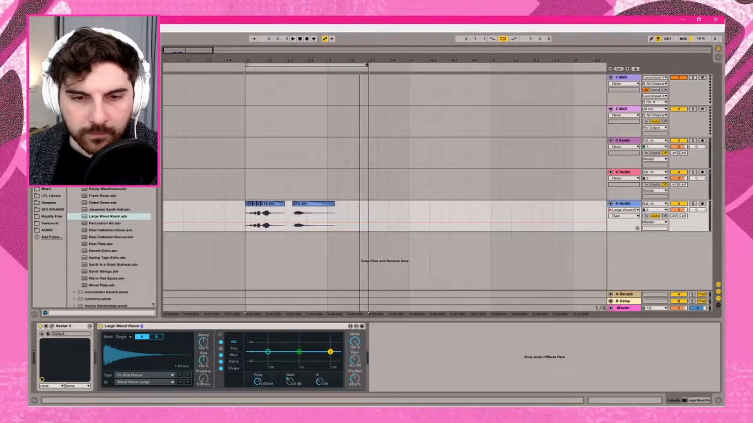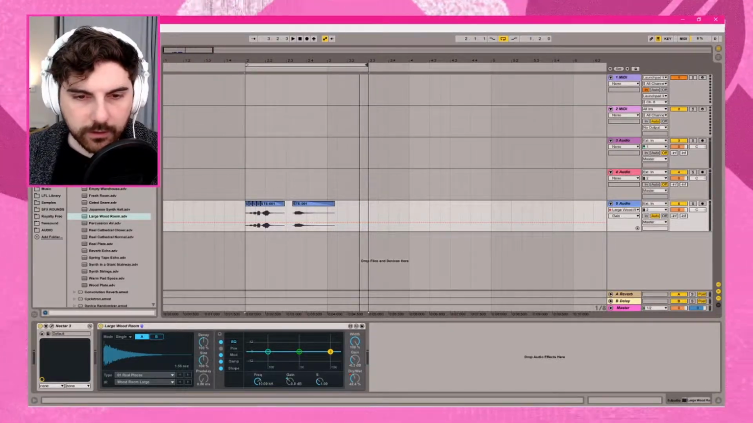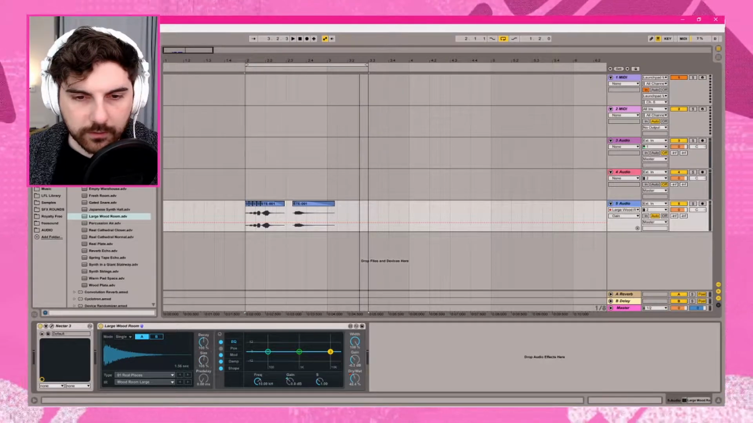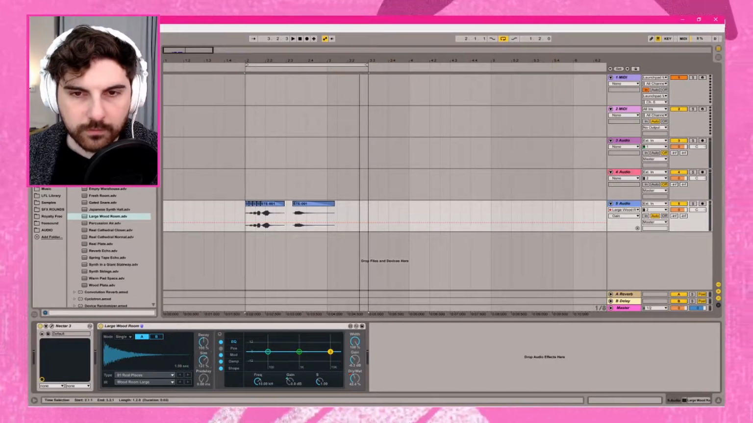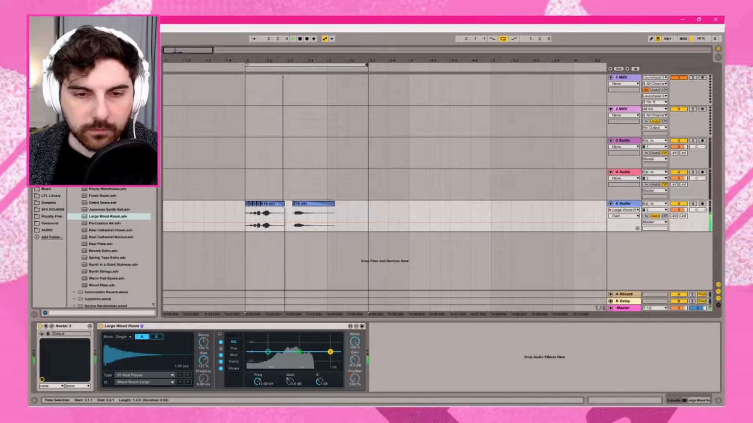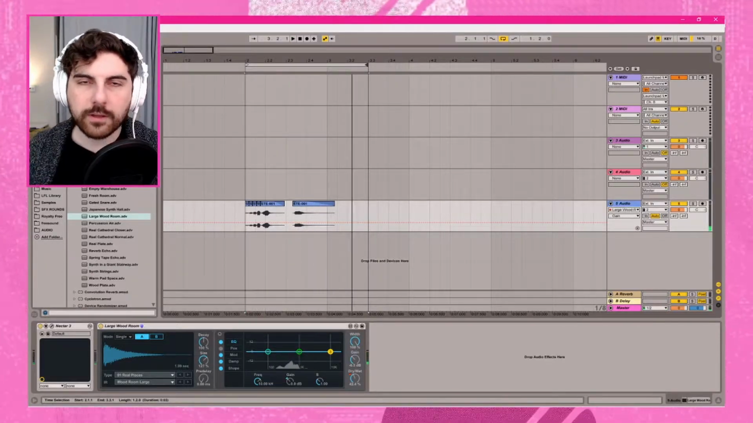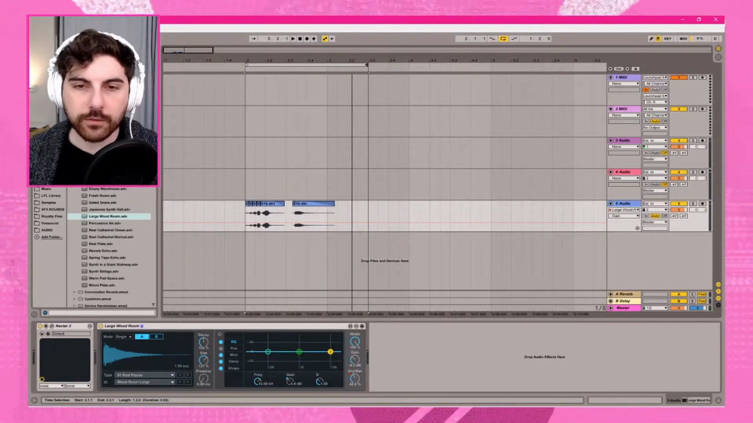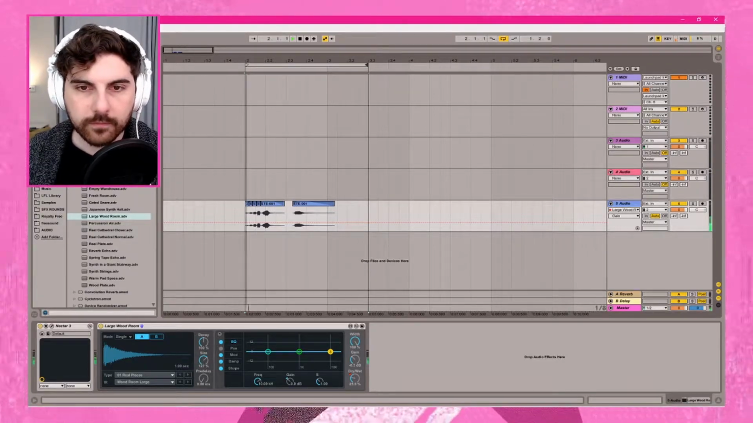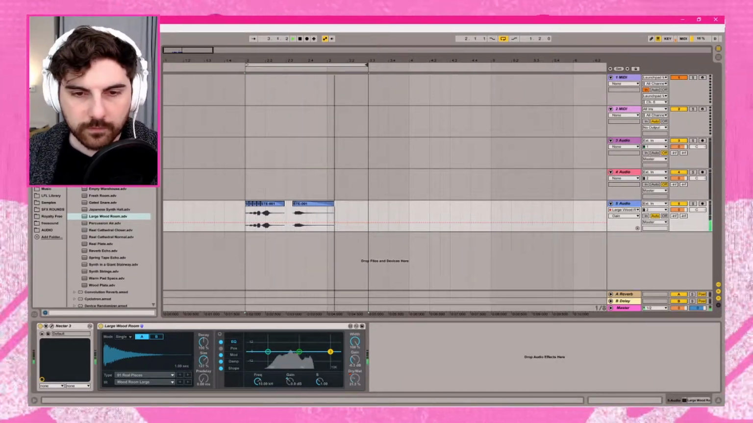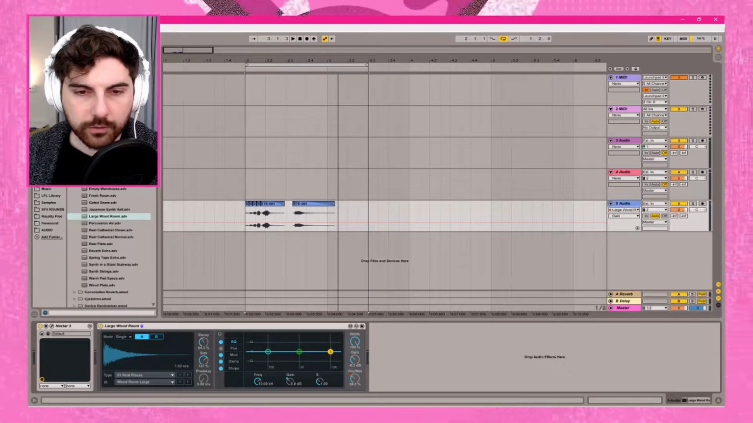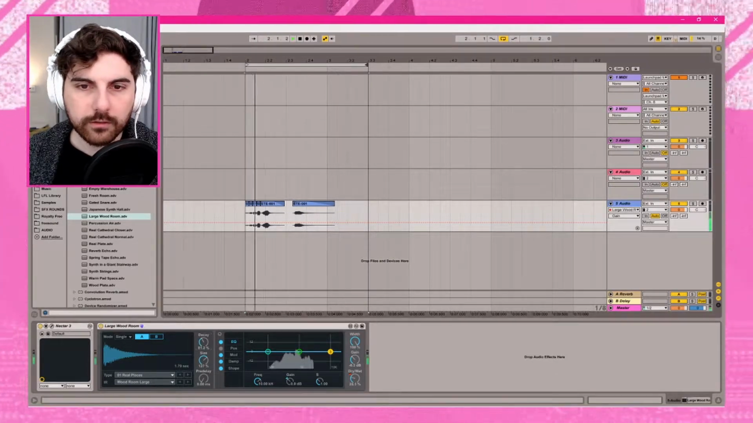Cool. So what we're going to do here is I'm actually going to increase the size of this room. It's basically increasing the time between those slapbacks. And a shorter decay is fine for what we're doing here.